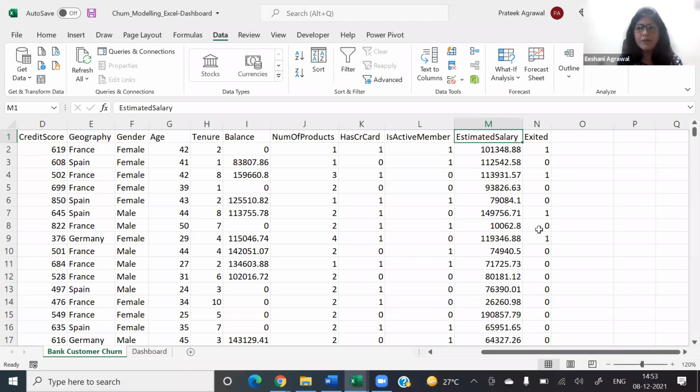Leave that for now, since I haven't taught it. But we could have done, let's say, a person in France who is exited, what is the average salary? If I pick exited, I can get that output.